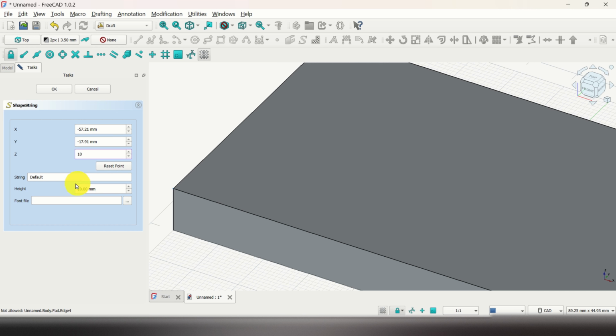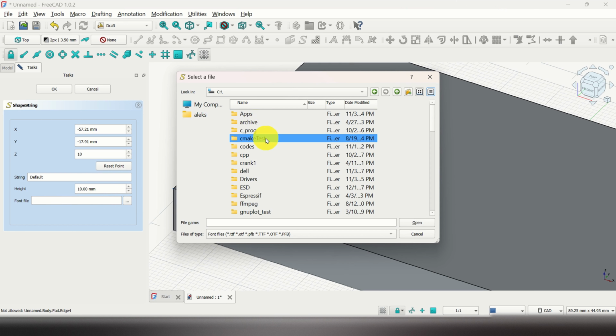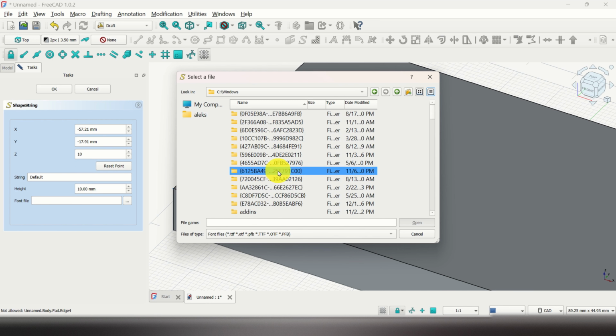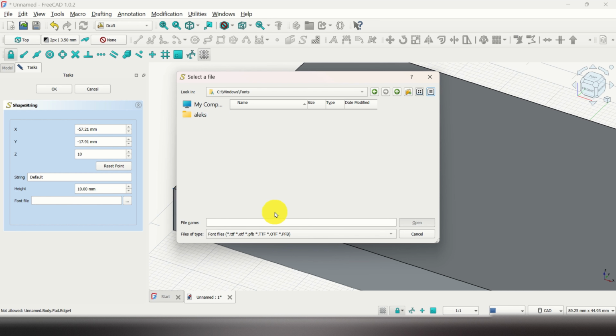Okay. And then here we need to define our string. However, before we define the string, we need to select our font. So click over here and then do the following. Go to your computer, go to C, and then go to Windows. Here you need to click on Windows, and Windows has a special folder called Fonts. So search for fonts or just type font on your keyboard and click here.